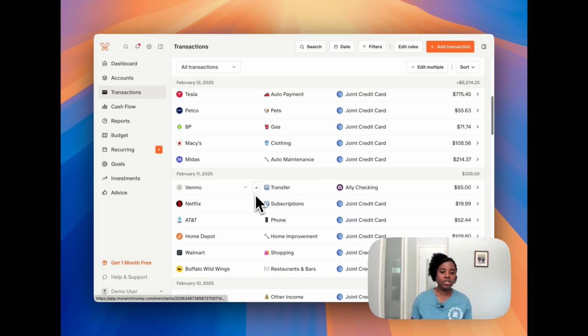Venmo. Here we go. So if you use Zelle, Venmo, CashApp, Apple Pay, a lot of times those transactions will come through as transfers, and you will need to update it as, was it a spending expense or was it income that you earned from somebody through those particular apps? So this one right here is a Venmo. It's showing as a transfer of $85.